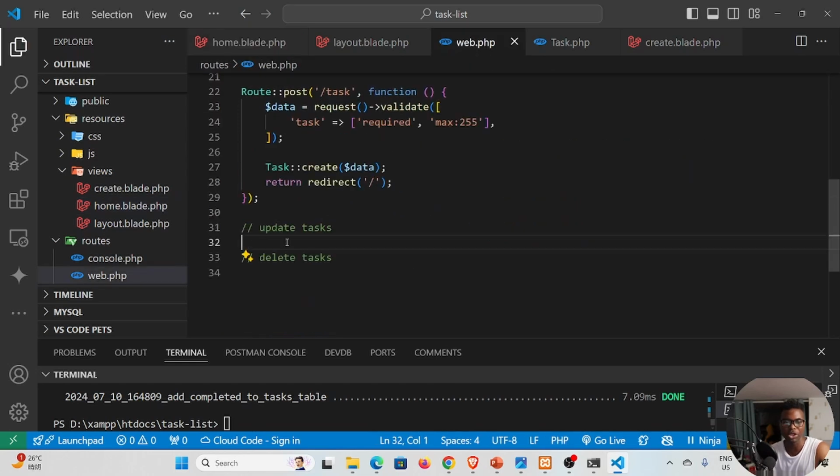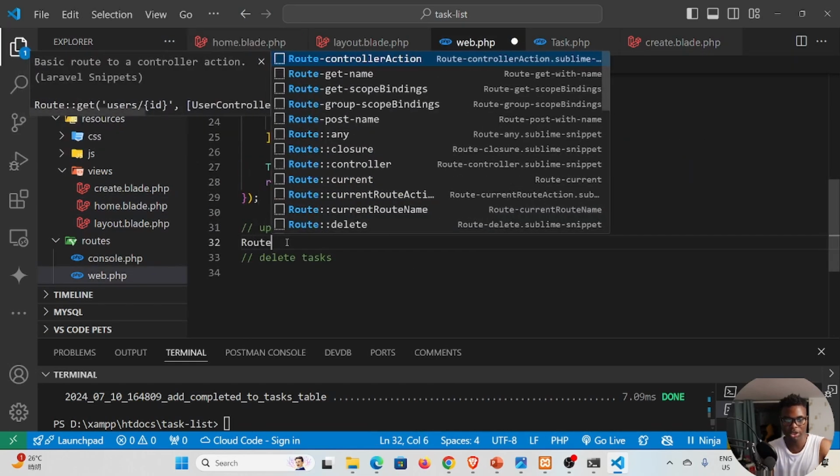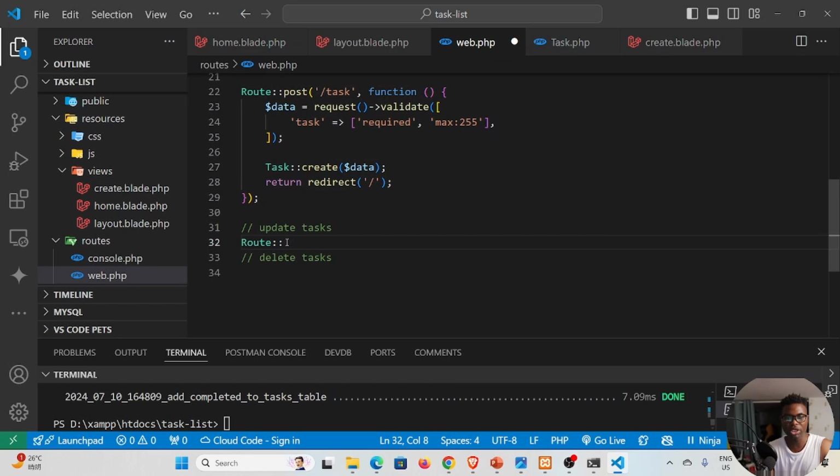So here we're going to create a route. So route: the method is patch. We're going to patch that, and then the route is update/ and then ID. This is how we get this parameter right here. By using curly brackets, we're passing that ID and our function, then we pass in that ID into our function, and then we can then retrieve that.